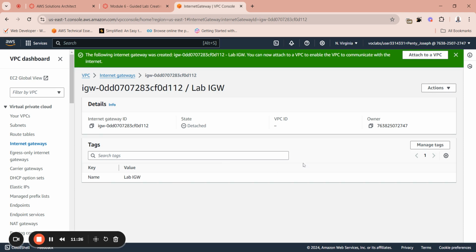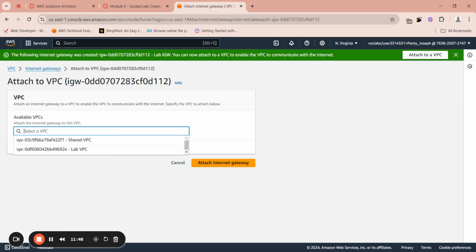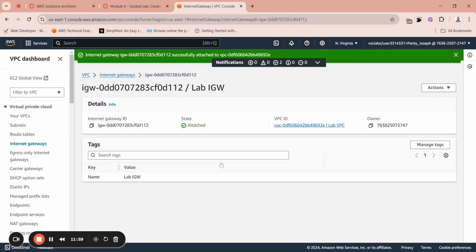It's now created. Now we need to attach the Internet Gateway to a VPC. Okay, you can see here the status is detached. It's not attached to any VPC. So what do we do? Let's attach it to our VPC. We can click here and click on attach, or likewise we can click on this showing here, attach VPC, just like this, and then it will ask you what VPC you want to attach it to. It's not the shared one. Kindly choose the lab VPC that you have created and then click on attach the gateway. So now the gateway is attached.